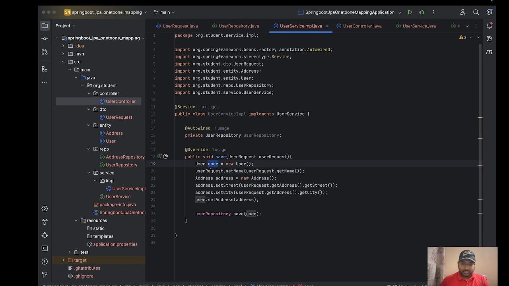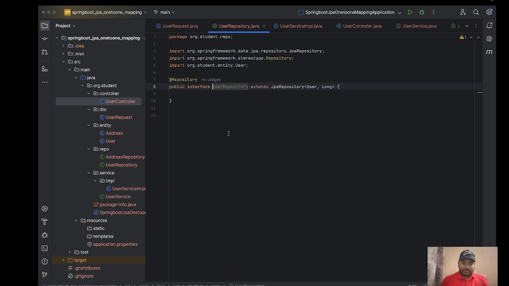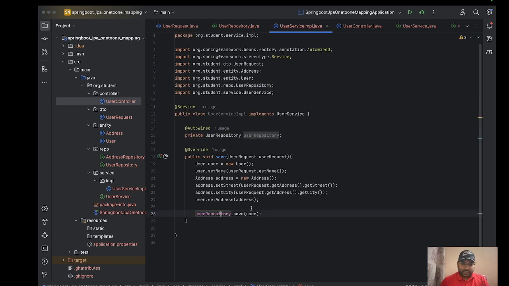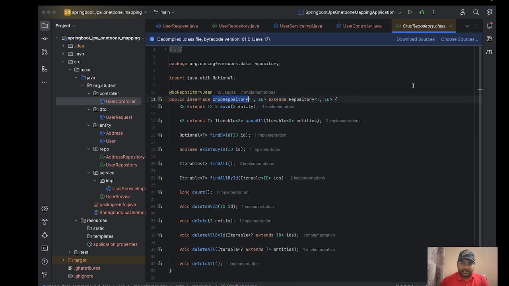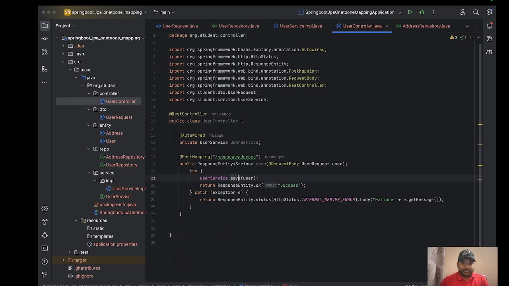So this is user, and this is address. From the user request onwards, I am setting to address. Again, I am setting this user. Now I am storing here. If you go to the user repository, I have nothing, right, because the save method is available in the CRUD repository. This I already explained in the previous sessions.